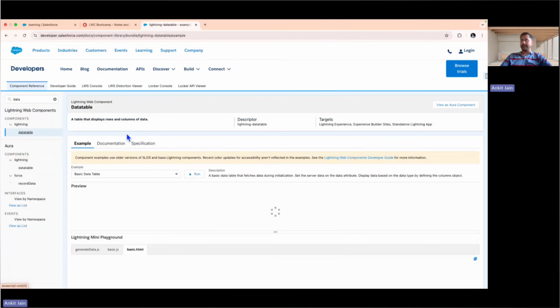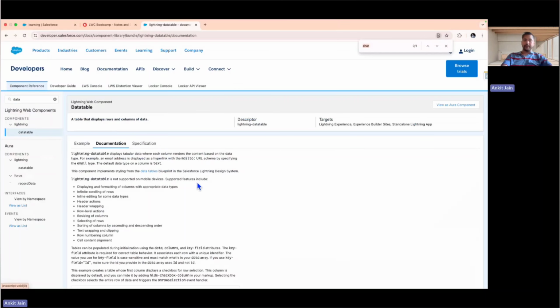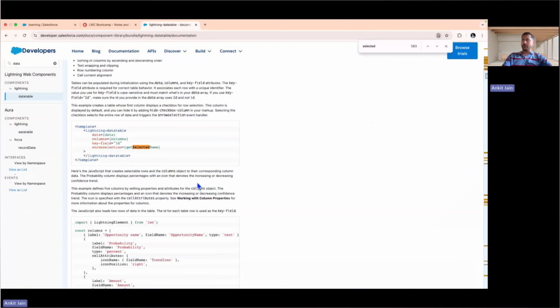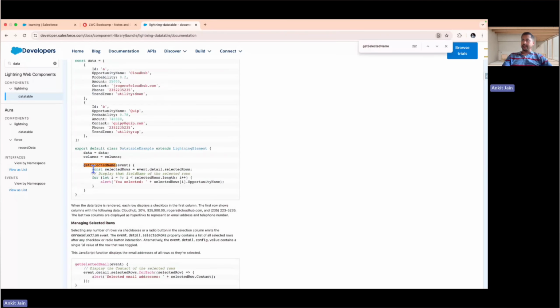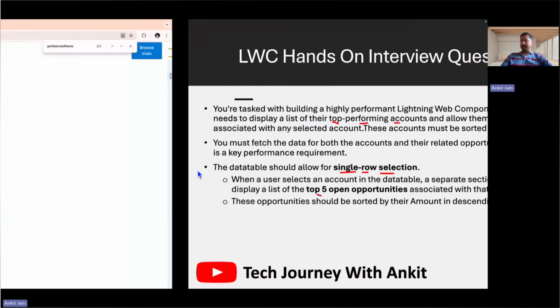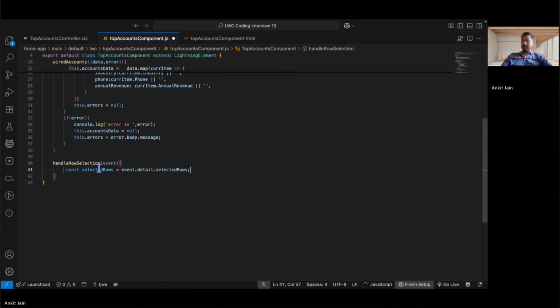So here I am on the Lightning data table documentation. Let's say I'm showing you on row selection, get selected row name. This is the method they're invoking, and in this method you have the option to get the selected row. Here again, I'm using the same approach to get the selected rows as well.